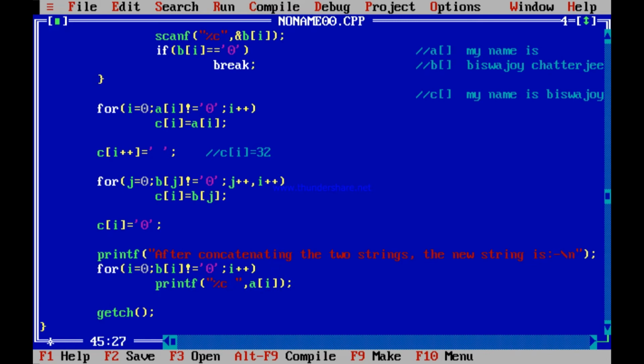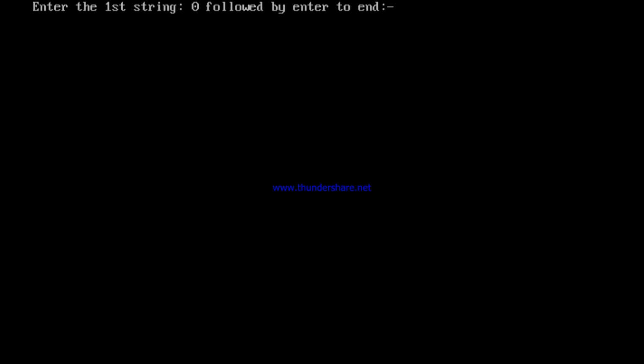I am printing this %c. Let me print this B[i]. I want to show you what is happening. See what happens. Alt enter. What is happening? You are saying, say my followed by 0. Then here only you say name. You expect that this name will not be scanned because there was a 0. It will not be scanned as a part of your A. So after this you press an enter. It breaks out and says enter the second string, 0 followed by enter to end.